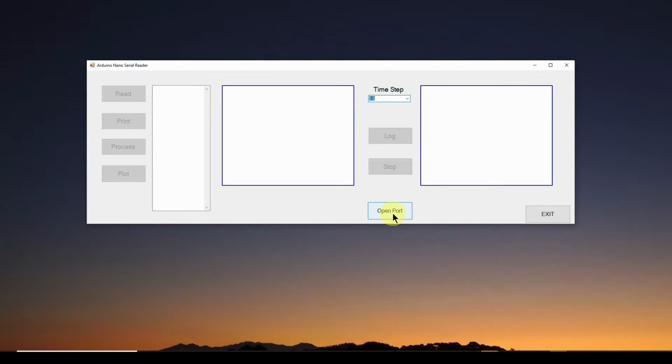Now you'll notice that one thing we have modified is we have extracted the code to open our Arduino serial USB port, and we've made it a button. Everything else, all the buttons, are disabled until I open the port. So I open the port and it was successful. It gives me a port open. And what I can do is select a time step of every 100 milliseconds, or tenths of a second.